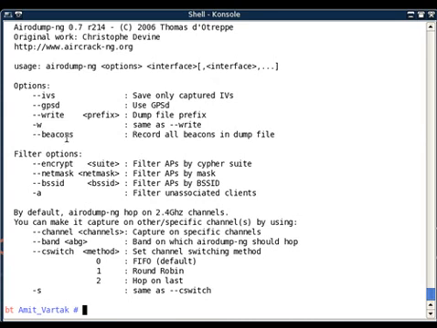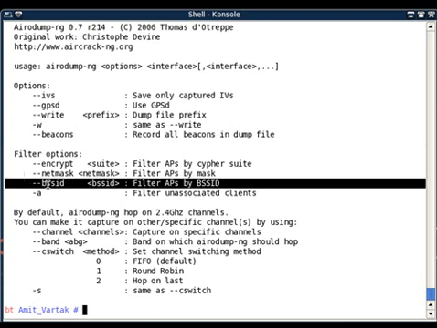Now, filter options are very interesting and very important options, as in a very crowded environment, we don't want to capture all the packets. If we want to crack the WEP key for a BSSID, then we can capture only the packets for that BSSID with the --bssid option.